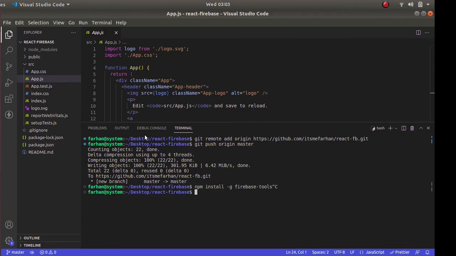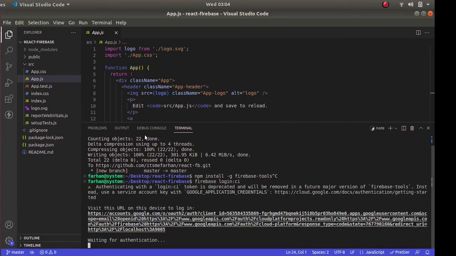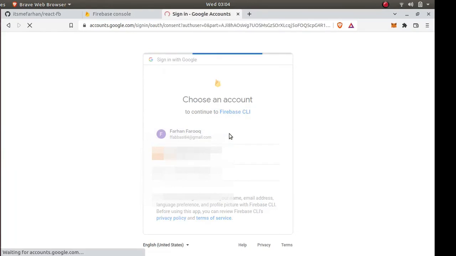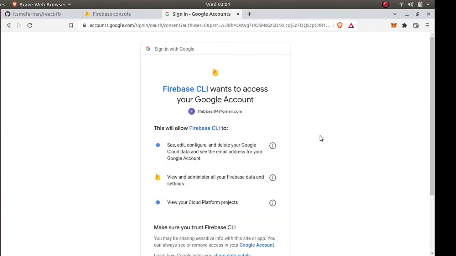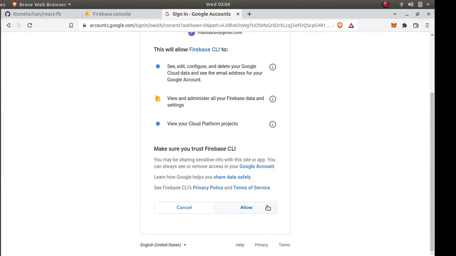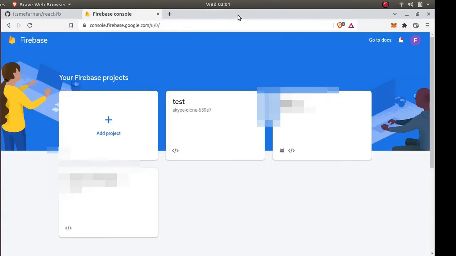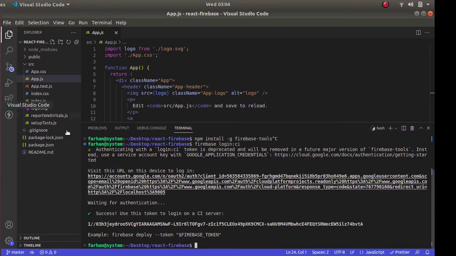So now we will log into Firebase. firebase login:ci. Now it's asking for permissions, so just allow it. Alright, so it's done and it has returned this token. We will use it later.